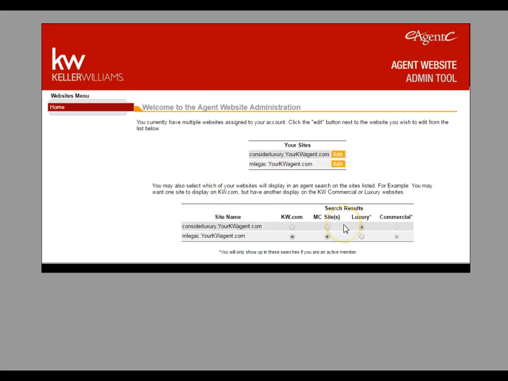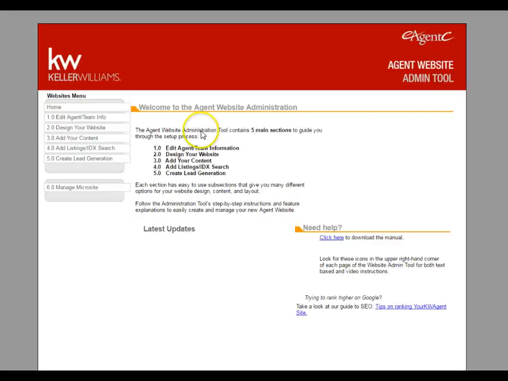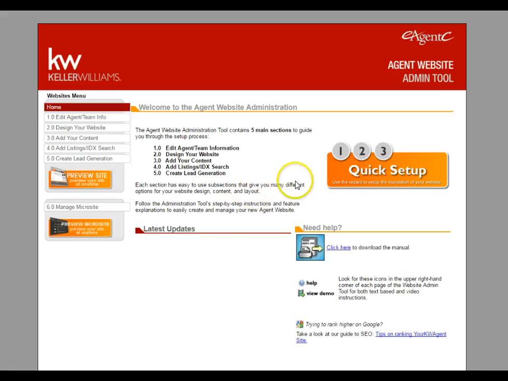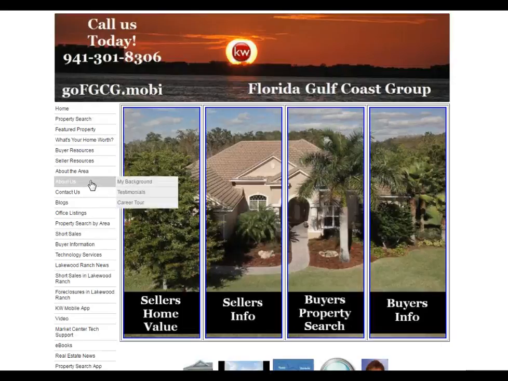So let's wait for it to get over to our eAgentC site, and this is what you would see when you clicked Manage eAgentC. You would just come right here. All right, so what does this site look like? If you don't even know how to find your site, you can come here and click Preview Site. So I'm going to click Preview Site. It's going to show me what my eAgentC site looks like.